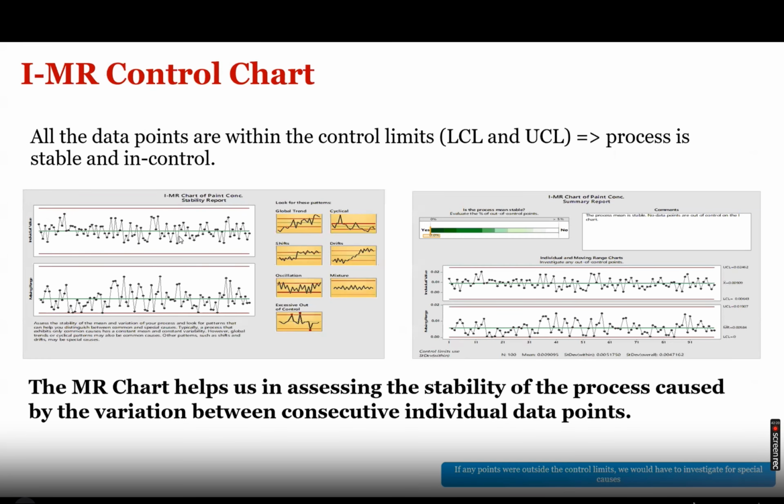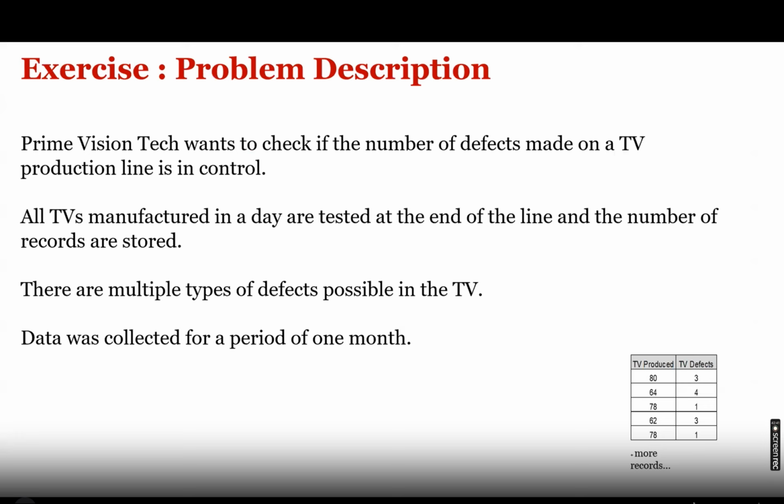Now, the individual value chart shows the individual values, but the moving range basically shows the ranges between every data point. From the first and second data, how much is the range, second and third, how much is the range. You will see the difference between each value of data. You will find the range over here.